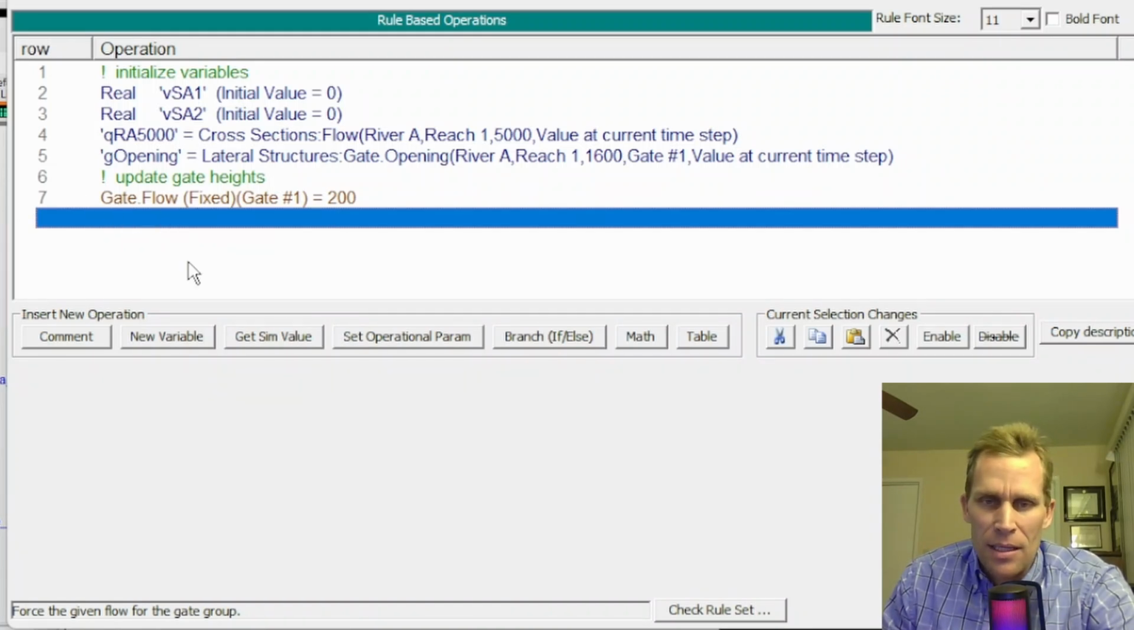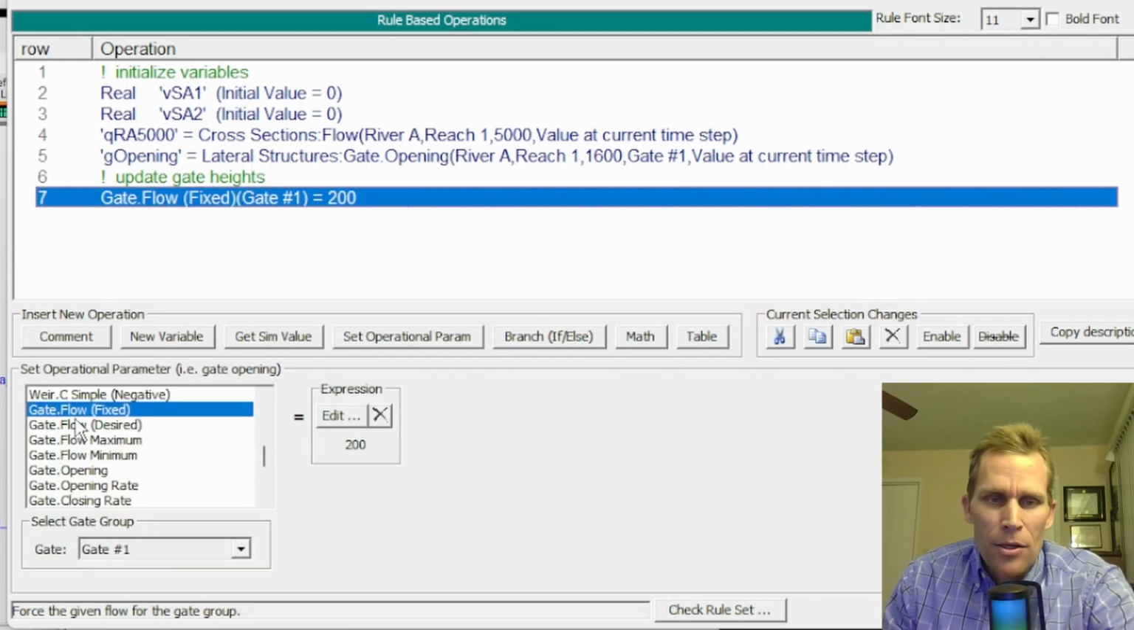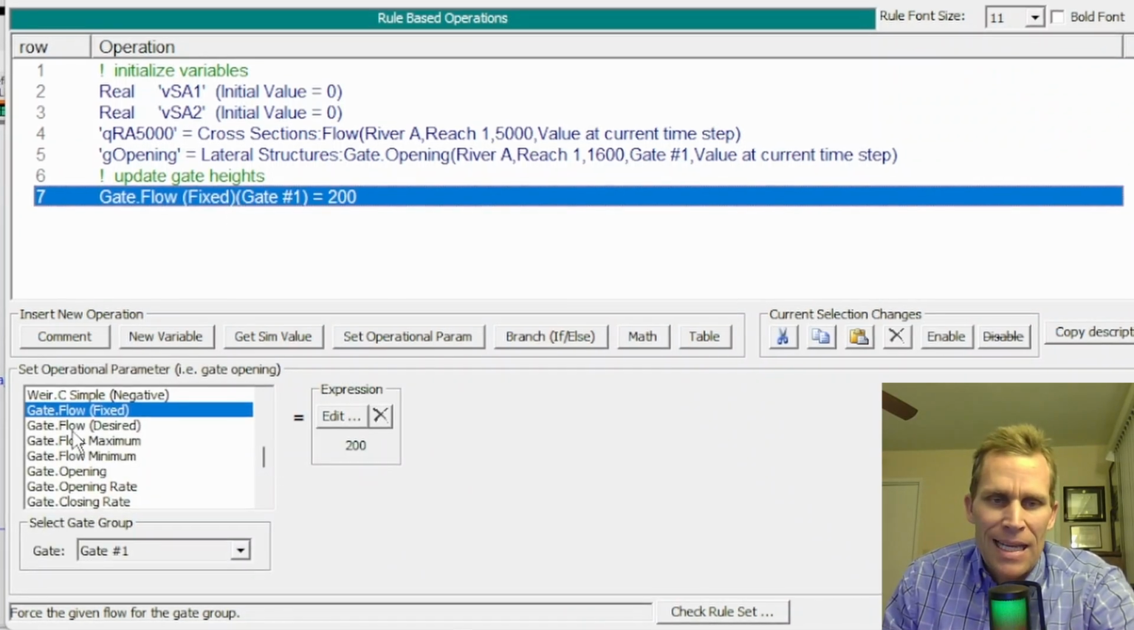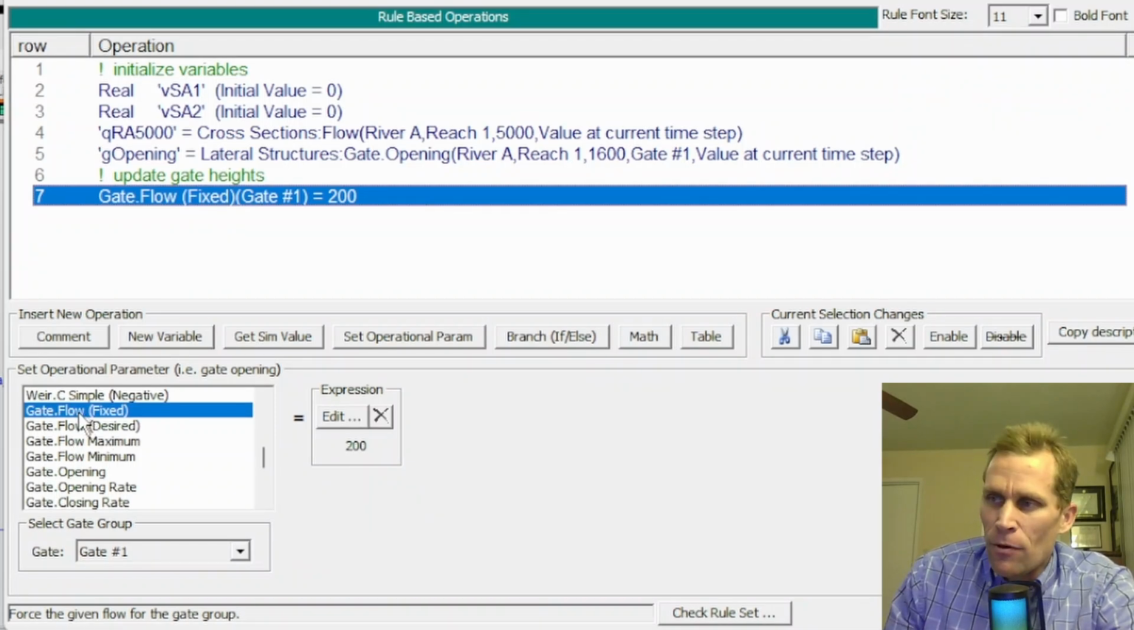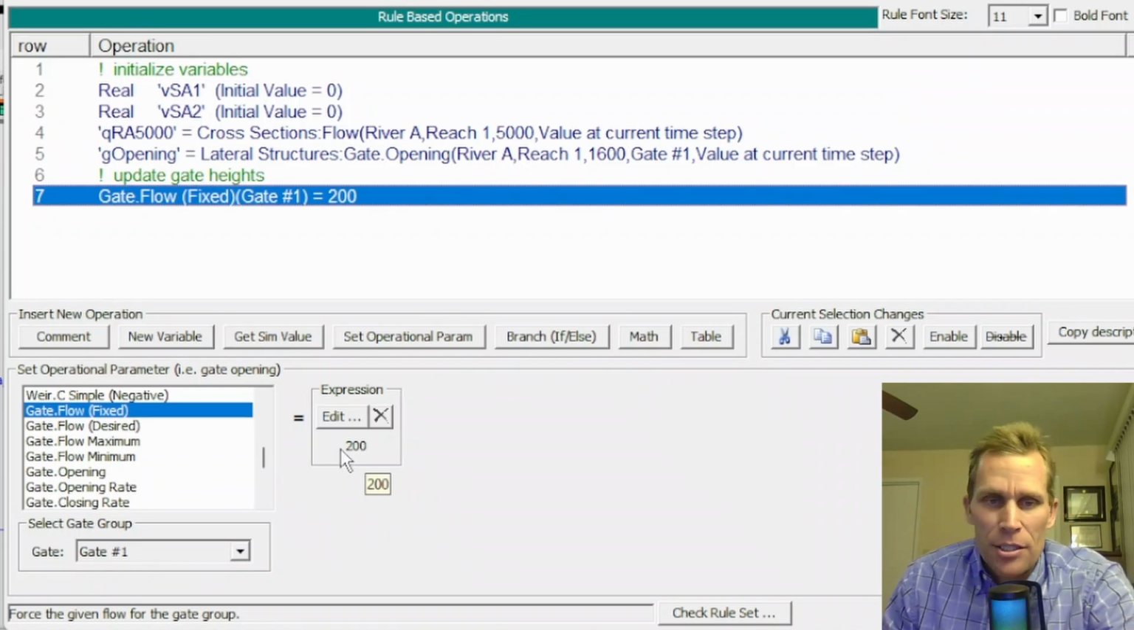And also notice that the set operational parameters type of code is brown. So I'm going to select that again. Now you notice there's a gate flow fixed and a gate flow desired. The gate flow fixed does not affect the gate opening height. The flow will be released regardless of the gate height, 200 CFS that I entered. This flow will be used for each time step until it's changed.